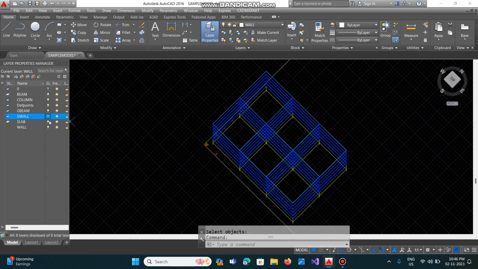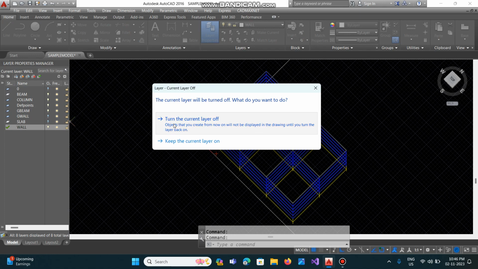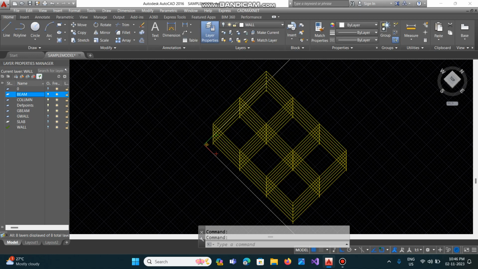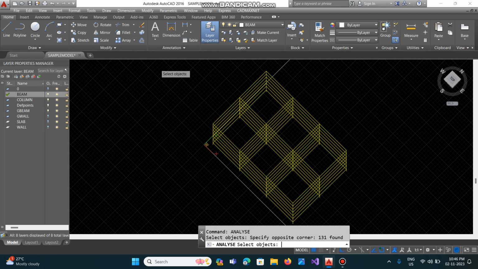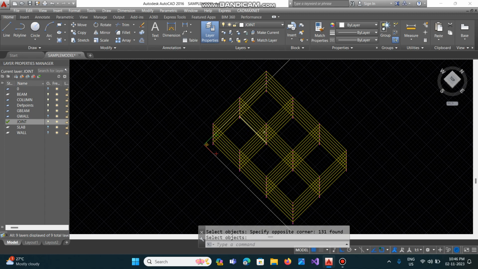Hereafter, the G wall layer, slab layer and wall layer are not necessary. Only the beam layer, grade beam, G beam layer and column layer are necessary. So this is the structure. Once the beam color changes from green to yellow, it means it is loaded. Then you go for the analyze command. Select all. Once the magenta color joints have appeared here, it means the analysis is over.